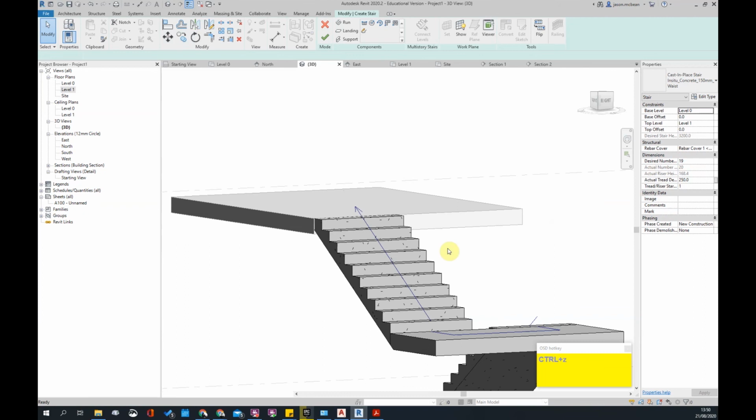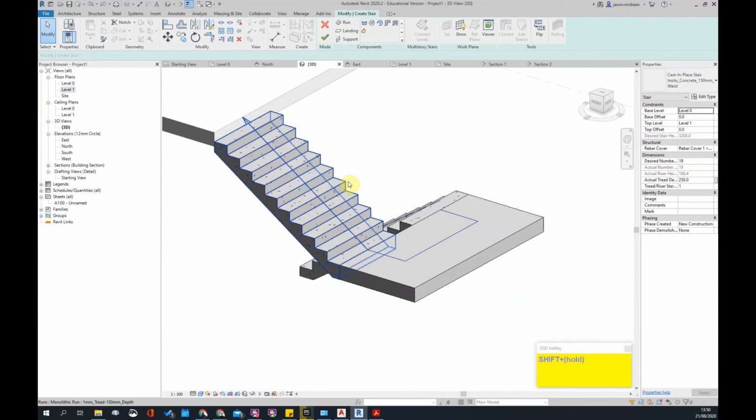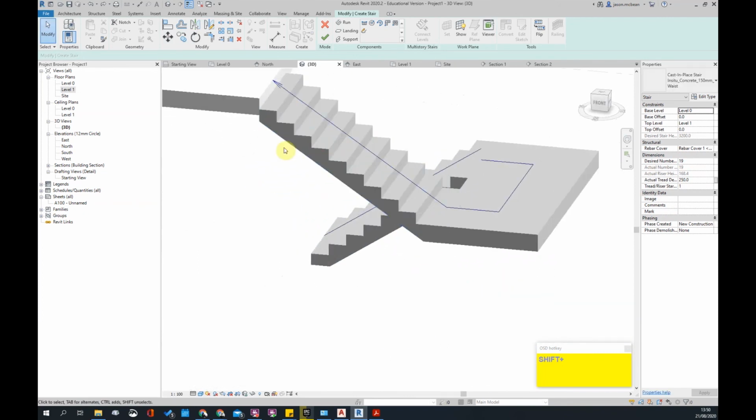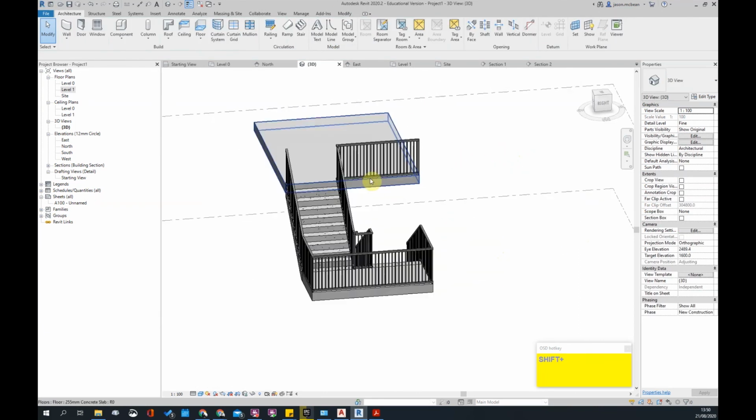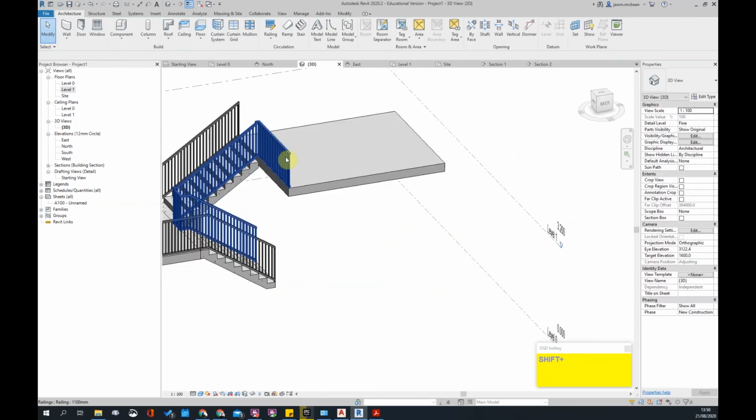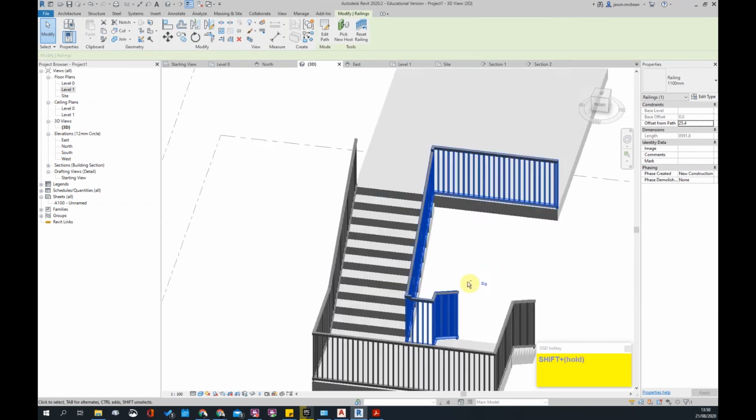No, it was correct. All right. So here we're telling the stair it must end with a riser finish, which means that the landing will work correctly in this instance. So your railings will work well. Okay.